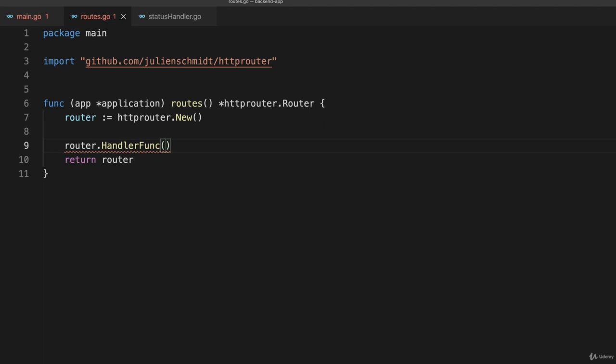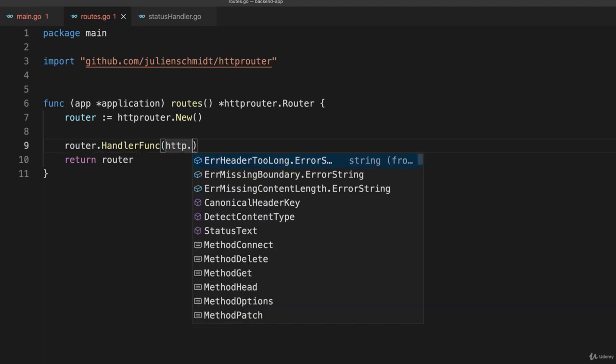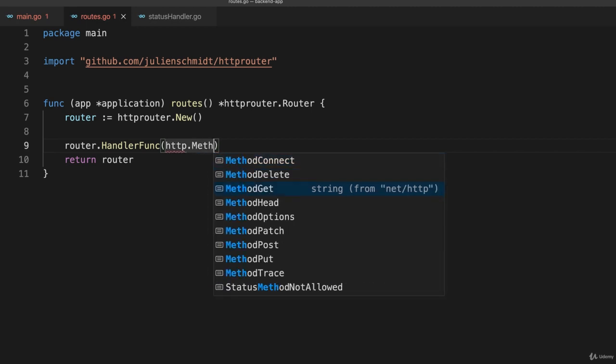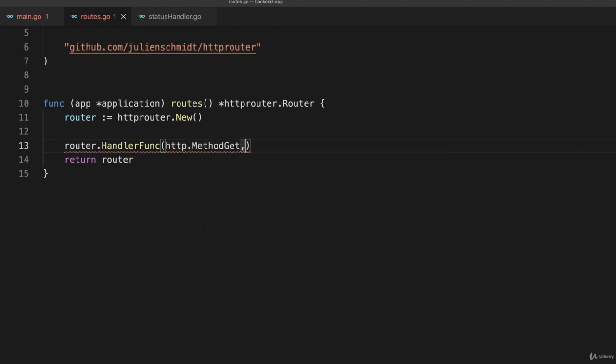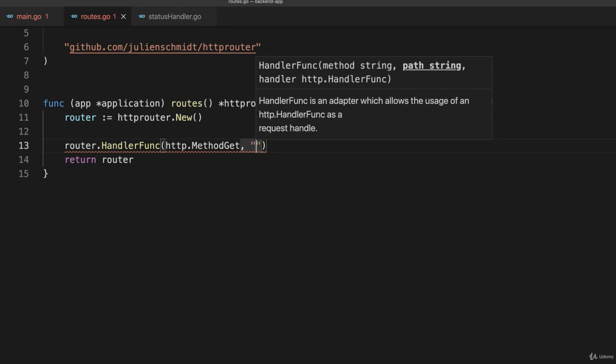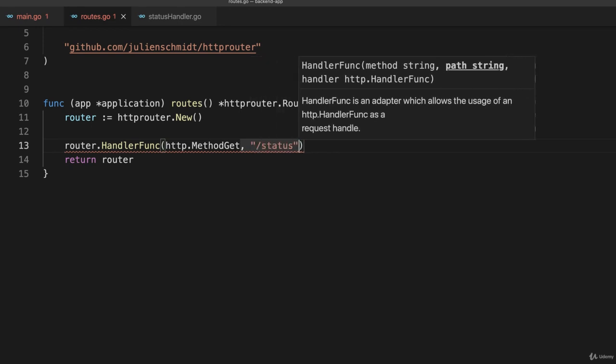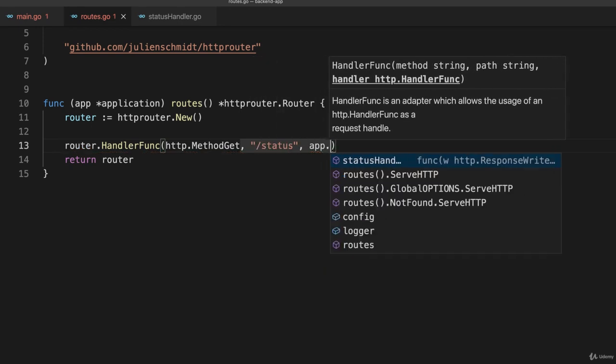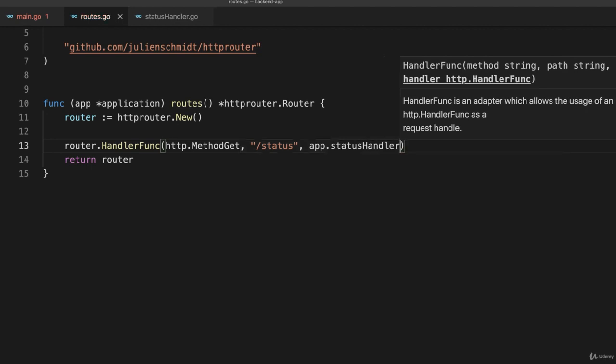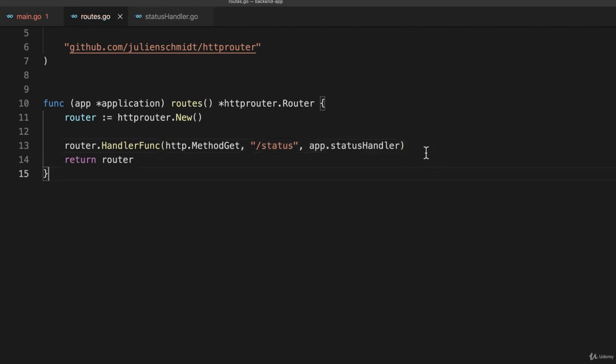and we need to specify the method. Well, this is going to be a GET request, so we use http.MethodGet. Right there. And that's just a constant defined in the standard library. We're going to listen for /status, and we want to go to app.statusHandler with no parentheses after it. And that should give us our root. So we're not calling this roots function yet.